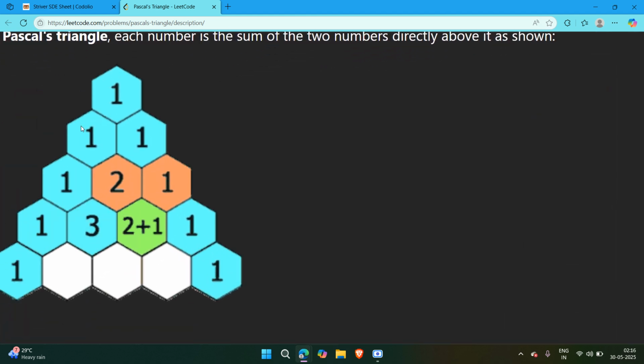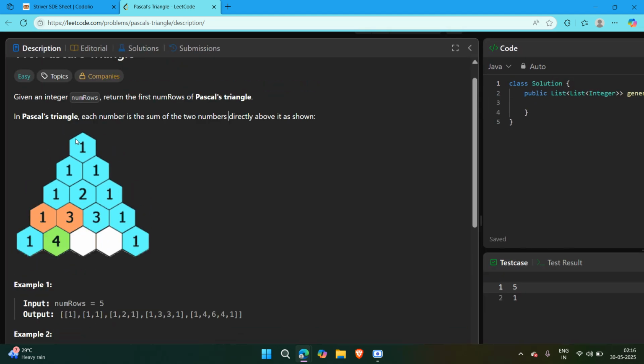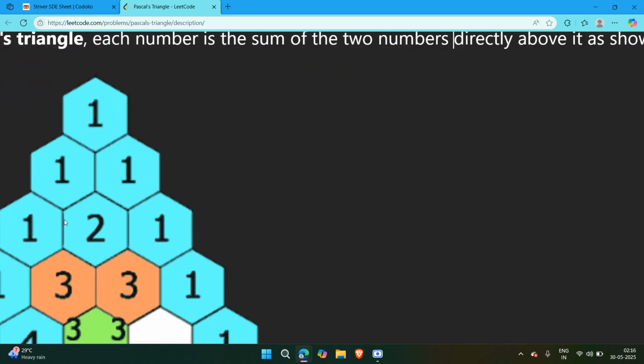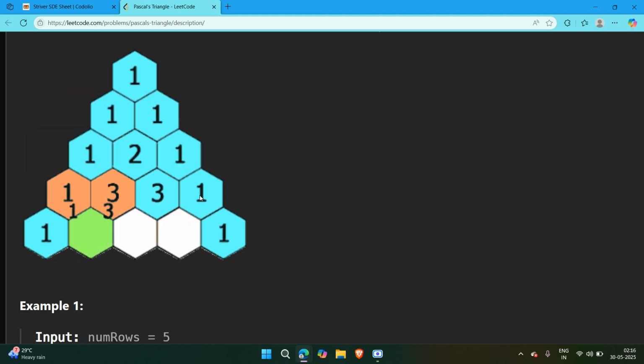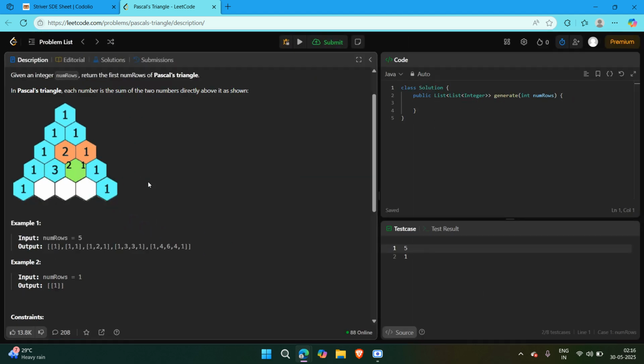This is the Pascal triangle. If they are giving the input something like 5, we have to create 5 rows, and for all the rows, the first element and the last element should be 1. For the third row, we are adding the previous elements and giving it as 2. And for the next row, that is our fourth row, we are adding the first two elements and writing 3, and the second two elements and putting 3 here. Likewise, we have to do.